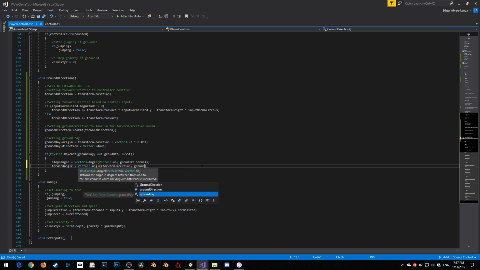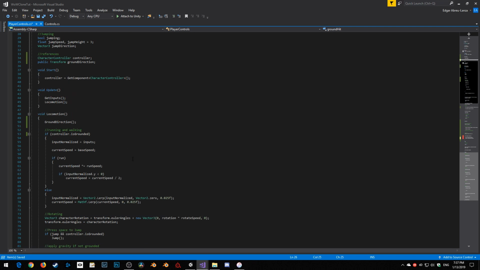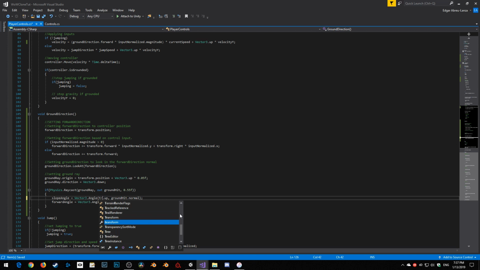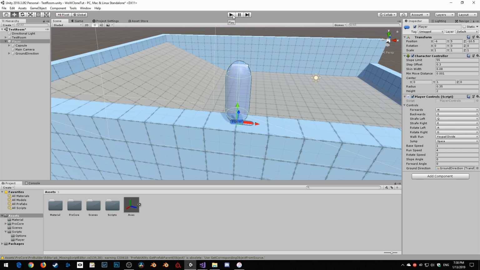and ground hit. Oh, I think I misspelled ground hit. One second, let me change that real quick. Let's just see where the errors pop up. So here's one, here's another, here's another. Cool. And actually, I'm just going to change this to transform.up, and maybe instead of forward direction, we'll just go by groundDirection.forward. It's pretty much the same thing, but okay. So now when we look at it, what does it look like?